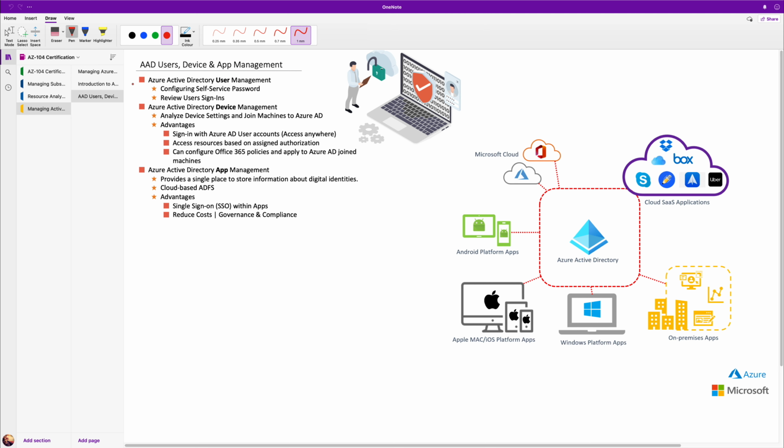Number one, we are going to talk about Azure Active Directory User Management. Although there are lots of other features, today specifically we are going to talk more about self-service passwords. This is a specific service used by Azure Active Directory for all the users. Let me just give you a little bit more information, then I will move to the next topic.